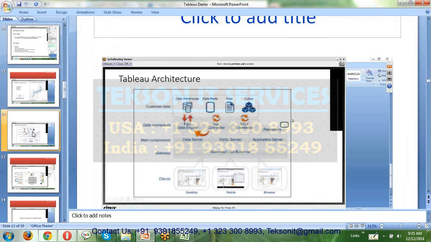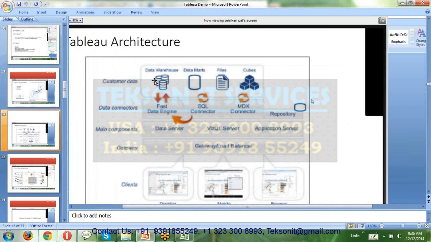So these are the databases. We can use data warehouses, data marts, files or cubes, anything as a source. Any database, structured and unstructured, is supported. Here you connect and, through queries, you can connect to the data directly. Here one option is there, I will open it and show you.